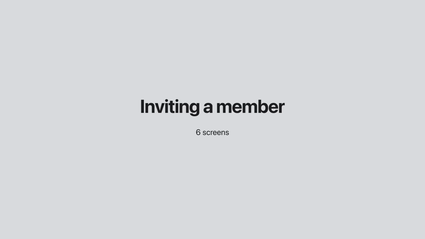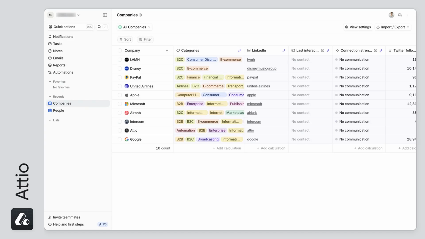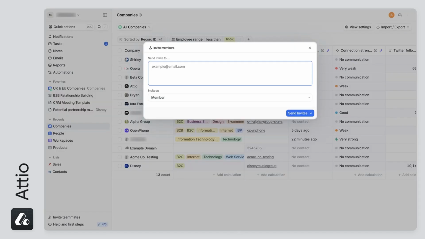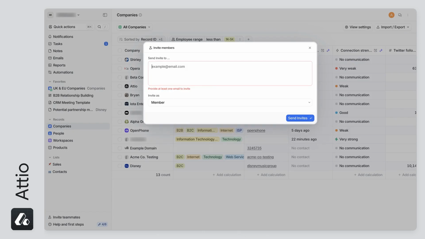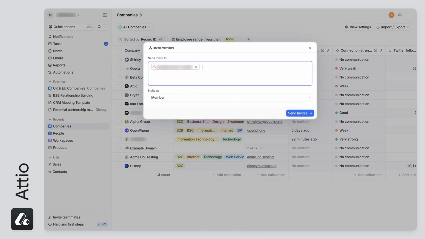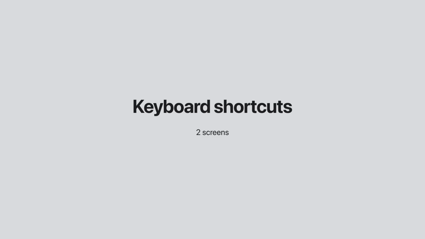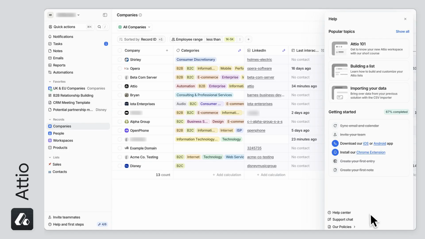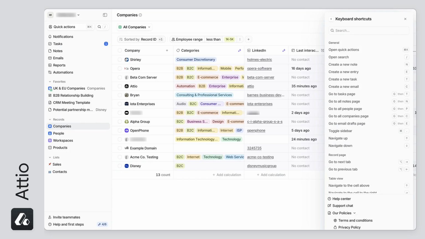Coming up next, we'll dive into inviting a member. Click the Invite Teammates link. Enter your email. Type an email address. Finish typing the email address. Click the Send Invites button. Invitation sent successfully. After this, let's walk through keyboard shortcuts. Click the Keyboard Shortcuts link. Next, view the list of shortcuts.